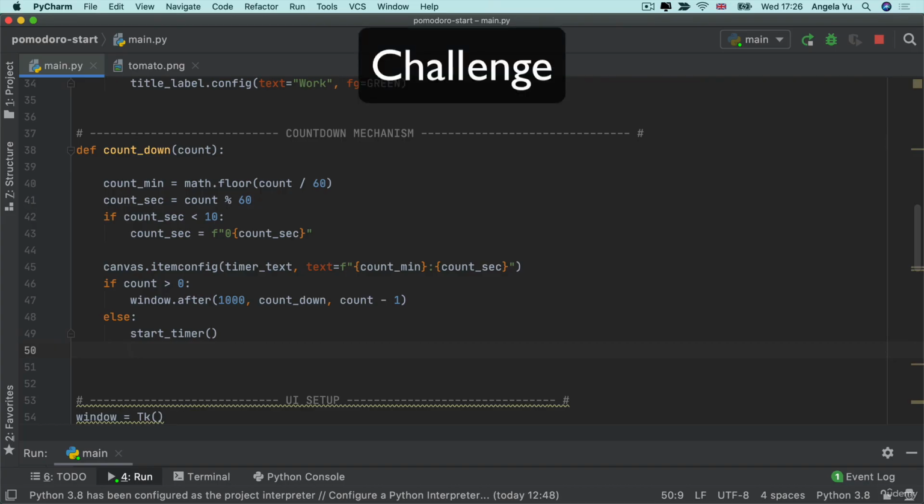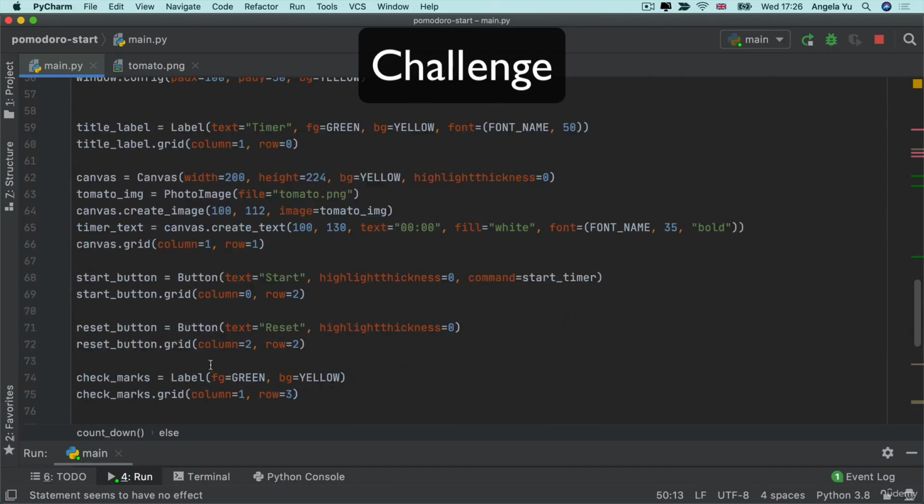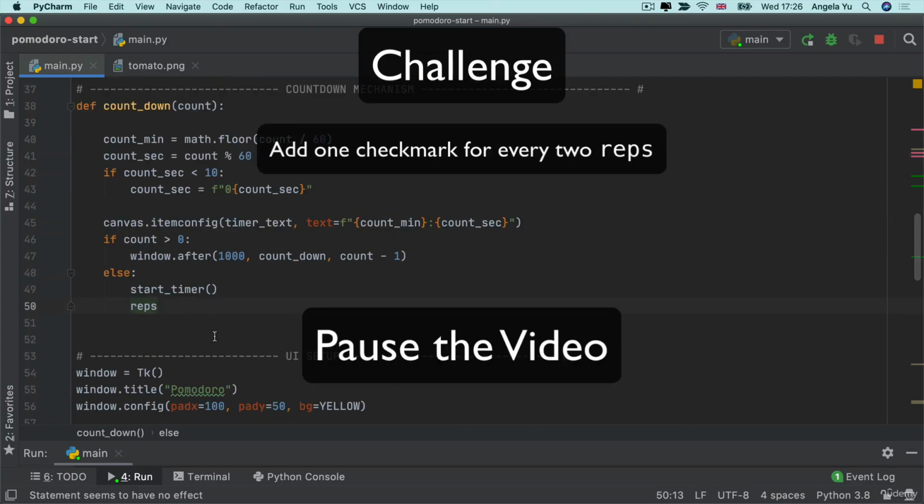So here's a challenge for you. Have a think about how you can use our variable reps to check so that for every 2 reps we've completed, we add a check mark to this check mark label. Pause the video and see if you can complete this challenge, then test it out and see if you manage to get it right.